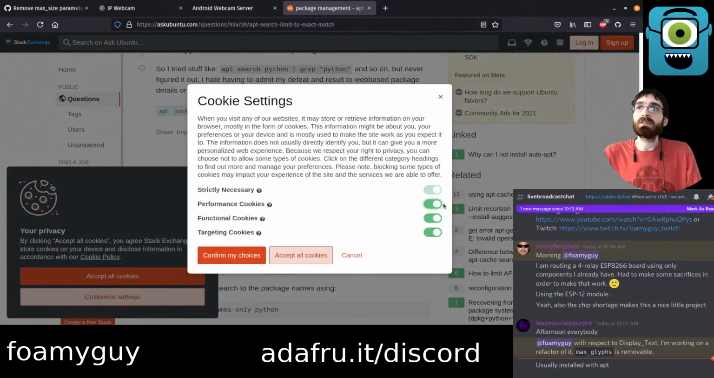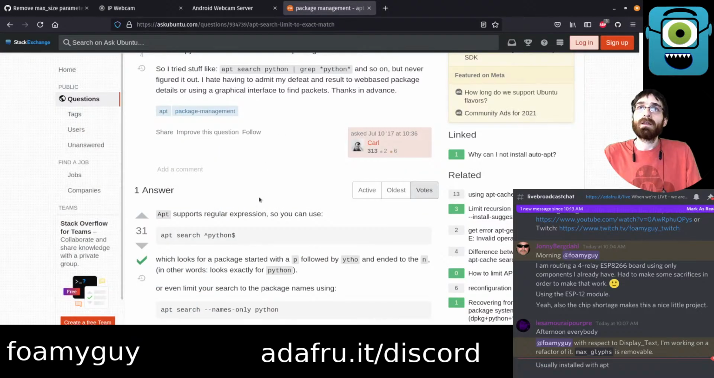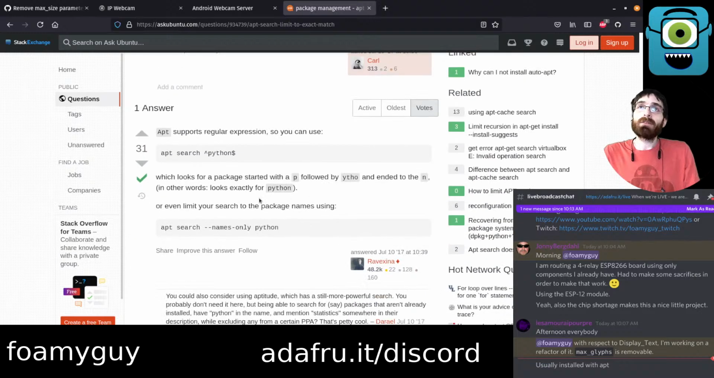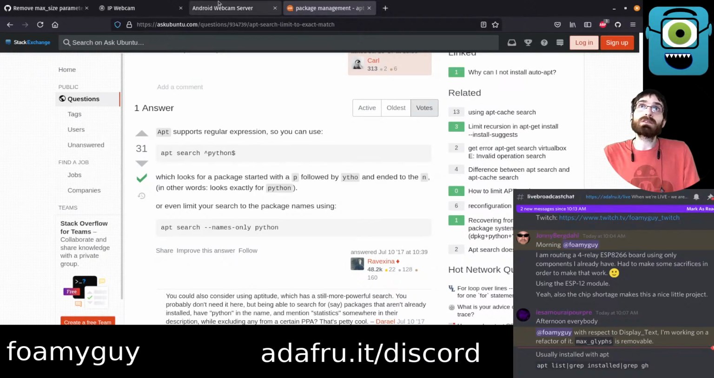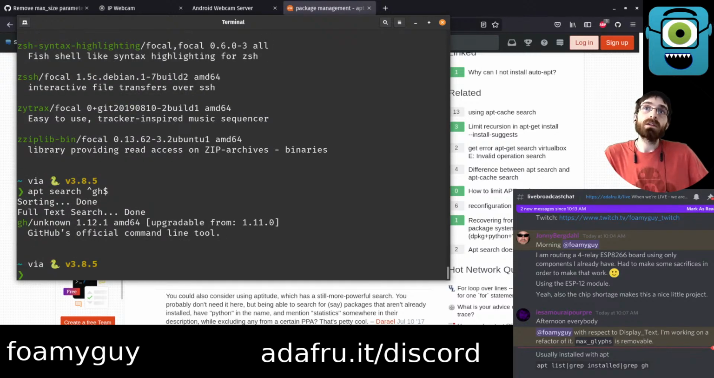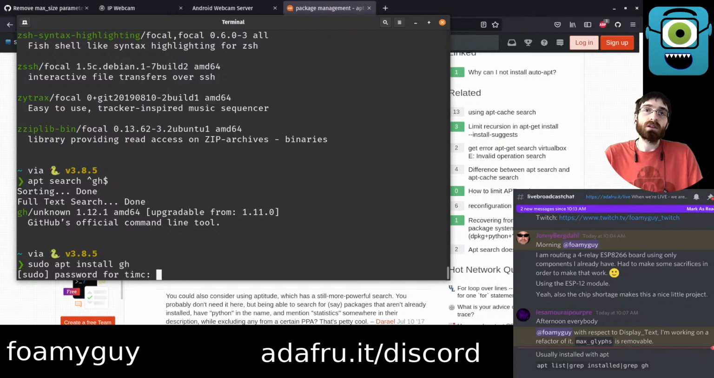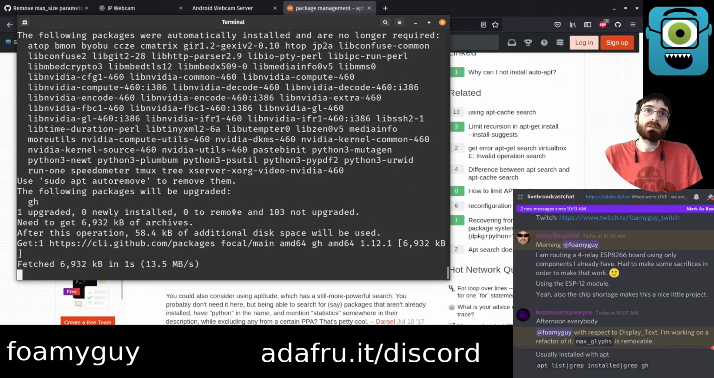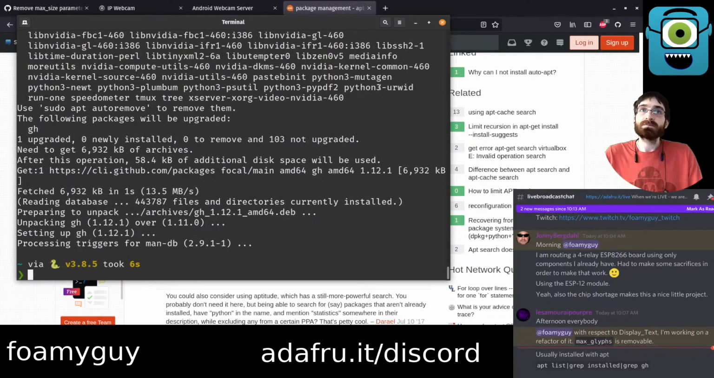I feel like I've accepted these cookies a bunch of times now. Okay, right. It can use regular expressions, so you can go like up caret, then your word, and then a dollar sign. It does look like it's installed through apt. It knows that it's upgradable, so it might just be as easy as sudo apt install gh. That'll go ahead and update it.